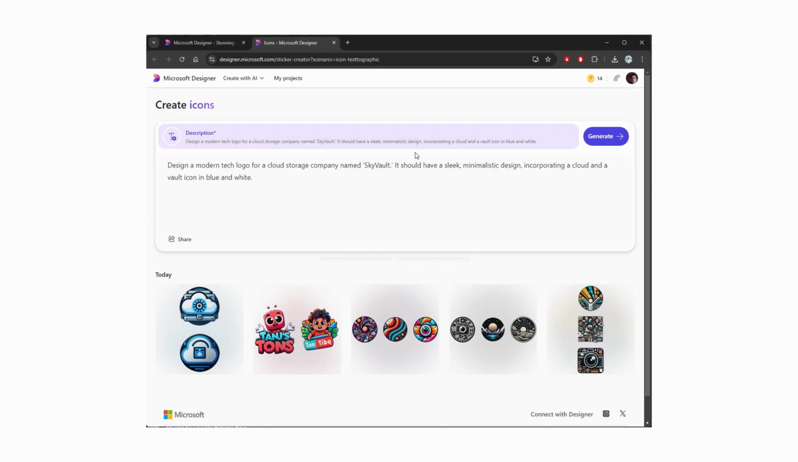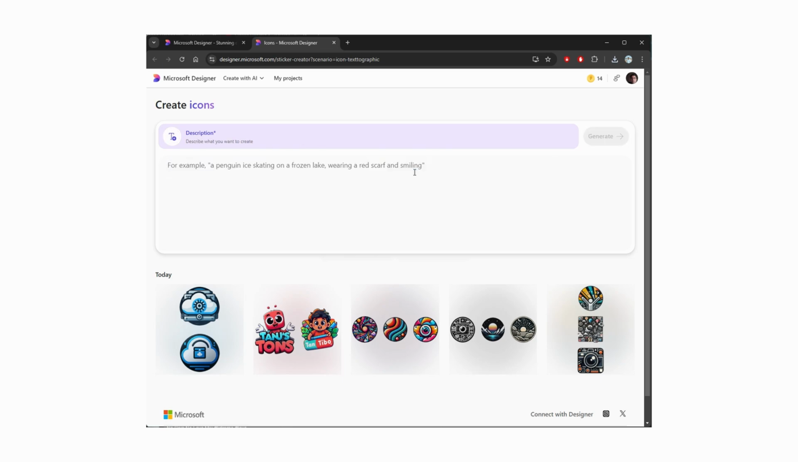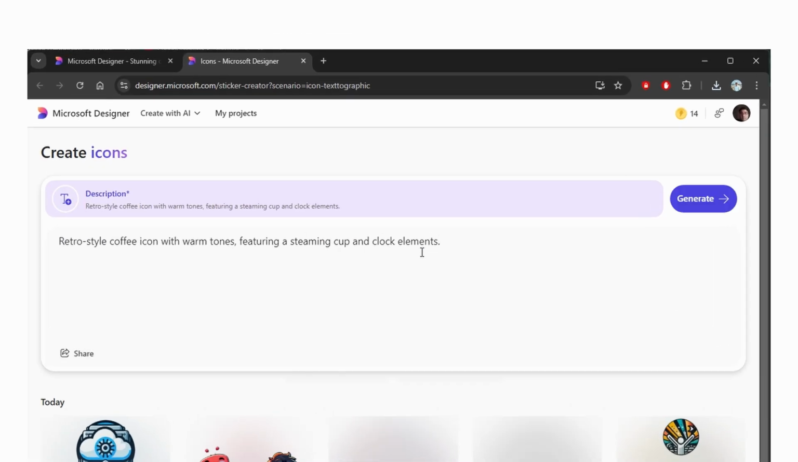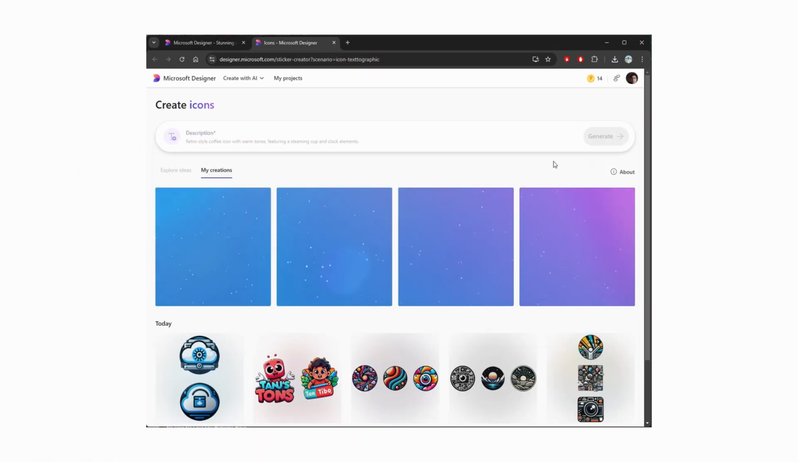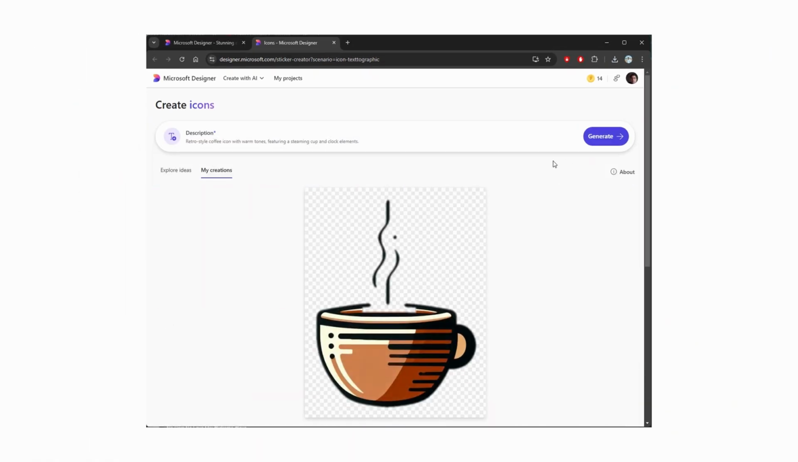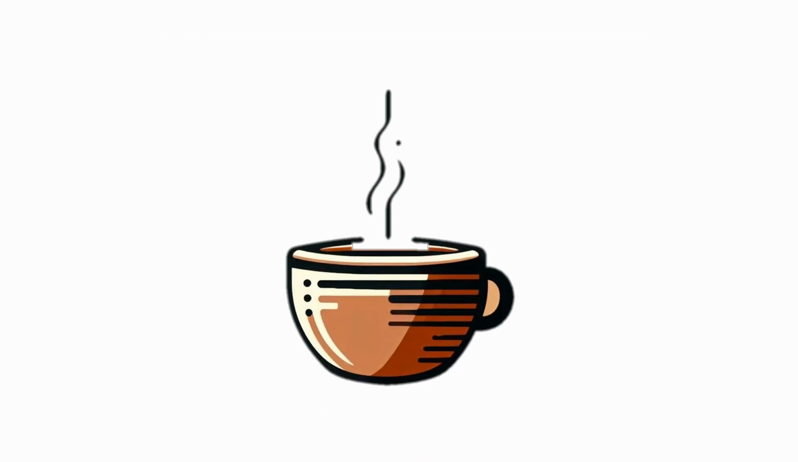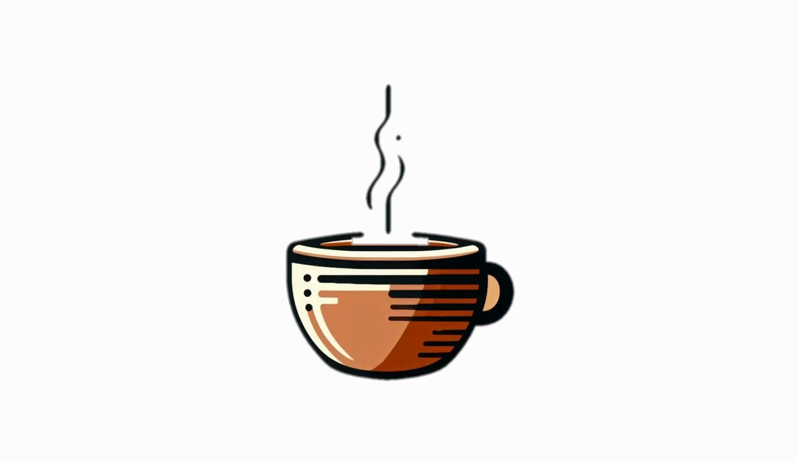For our second example, let me give a prompt. Retro style coffee icon with warm tones featuring a steaming cup and clock elements. Designer has created one option. It is a nice retro coffee icon.